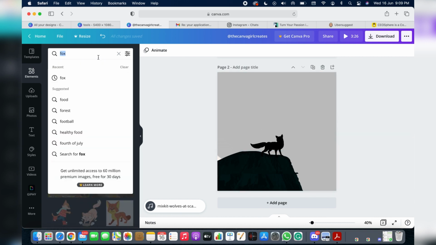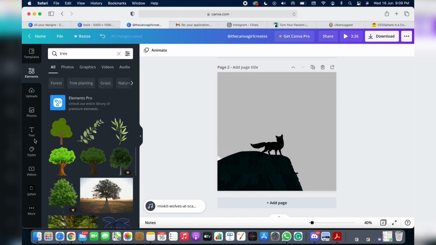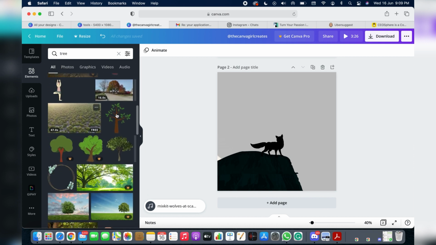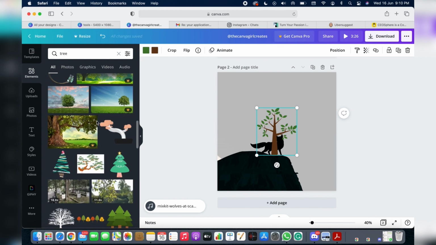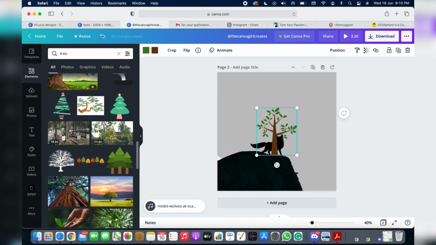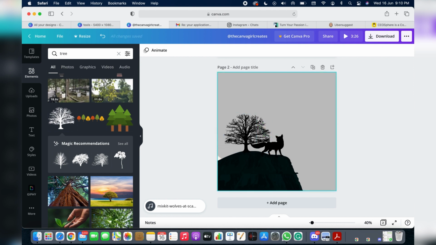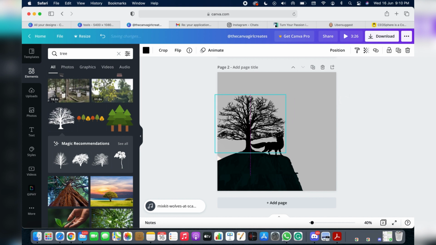Okay, now let's add the tree. Search for a tree which you can darken. For example, if I place this tree, okay, can I change the colors? Yes, I can. We can use this tree, but I want something like this. Yeah, this looks more dark and scary. So I'll just add this tree. It can go here.